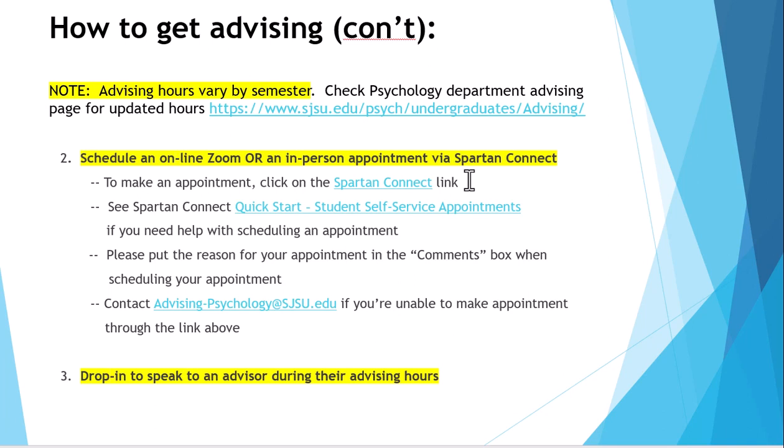If you're not familiar with how to do that, here is a link to how to make appointments within Spartan Connect. Now, unfortunately, the advisors don't have the ability to schedule appointments for students. So it's your responsibility to schedule your appointment. So please, if you're not able to do that or you don't know how to do that, please go to this link and it will show you the process.